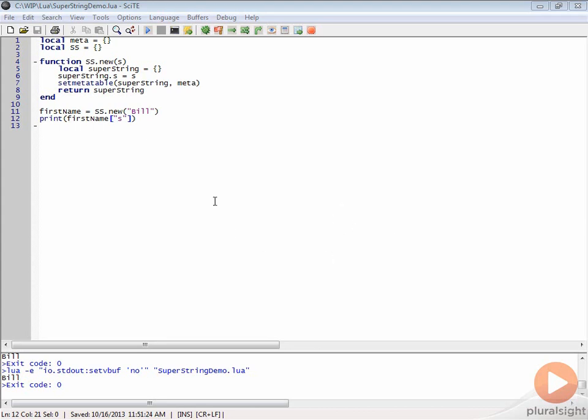Okay, so we really haven't utilized our meta table at this point. We have assigned our meta table. We've been able to create a new superstring, but we don't have any functionality. We can't add two strings together. So let's go ahead and define some functionality in an add function.